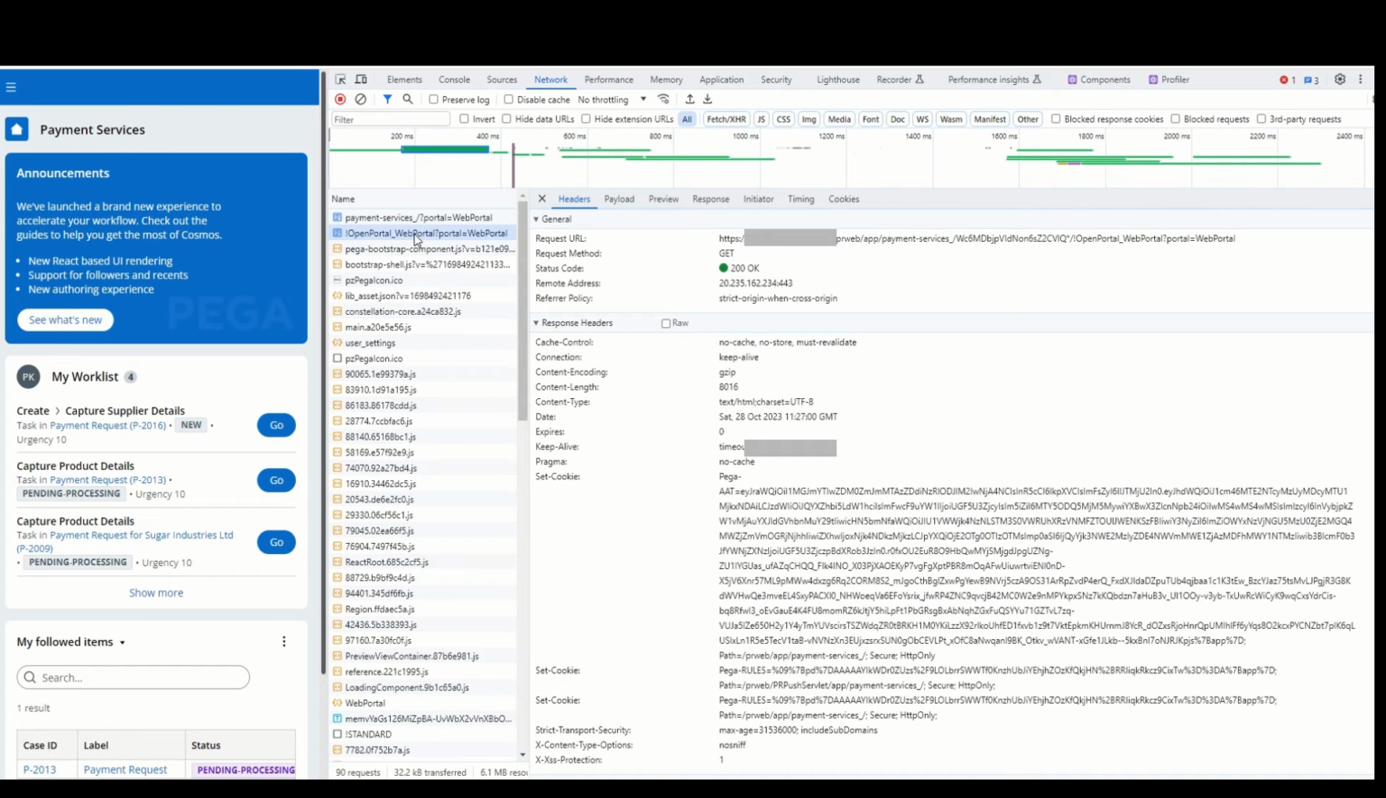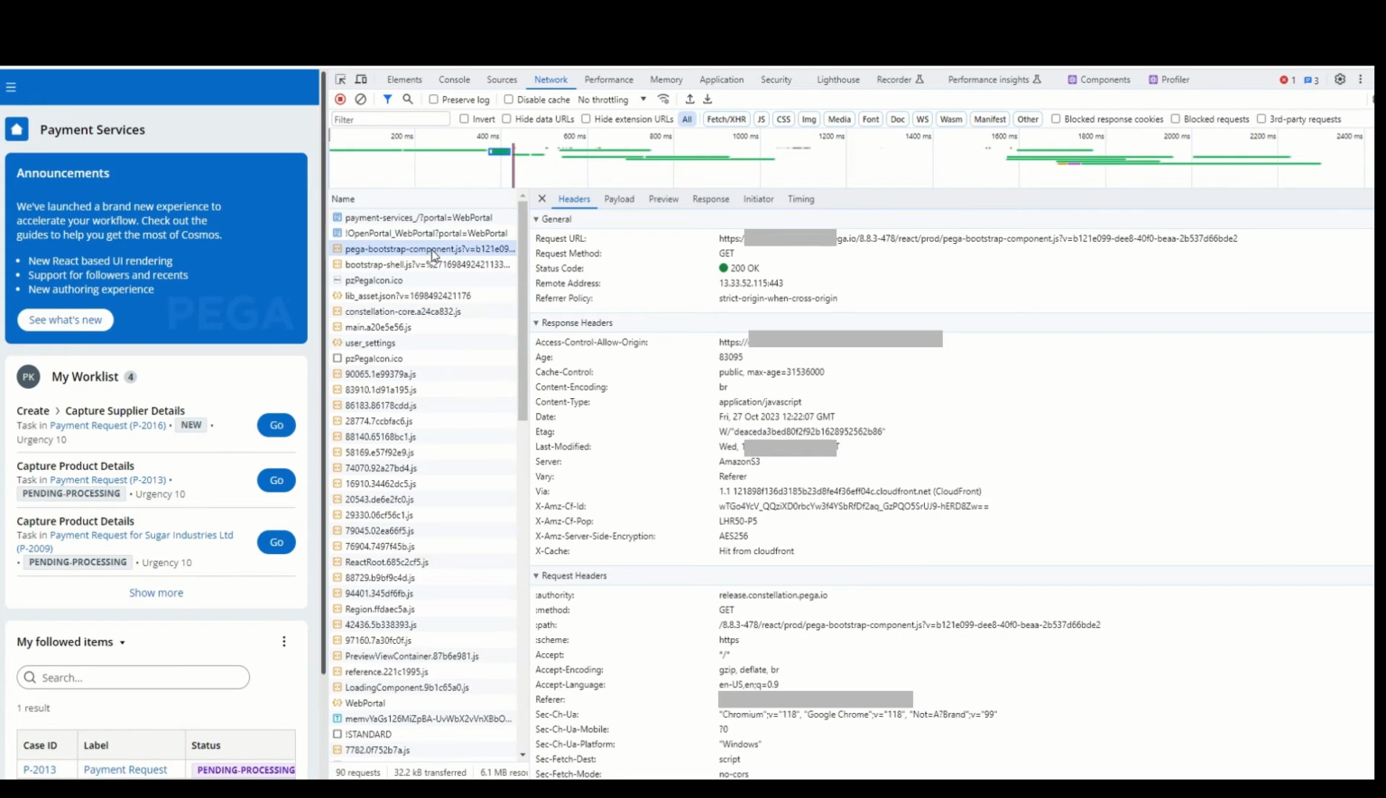Now let's go to the next one. Then it is trying to, yeah, same thing. It is trying to open the web portal. This is fine. Then the redirect has happened to release.constellation.pega.io, right? And then it made a hit to pega-bootstrap-component.js. You have seen in the DSS, we have updated this one, right? In the Pega Constellation specific DSS, I was just showing you some time back. We have updated a configuration related to this, and that's what's happening behind the scenes.